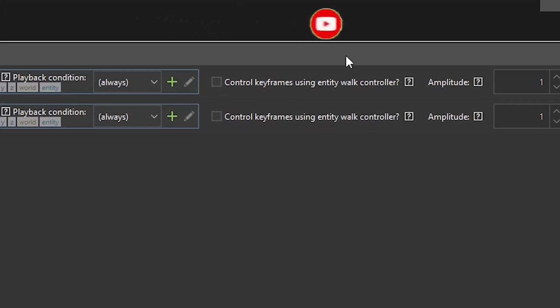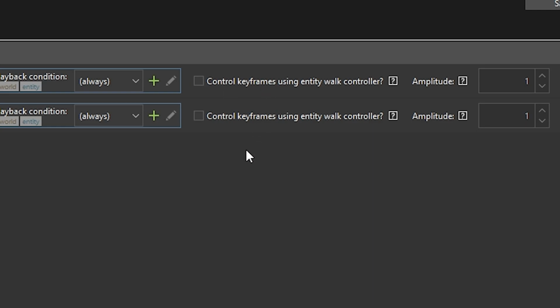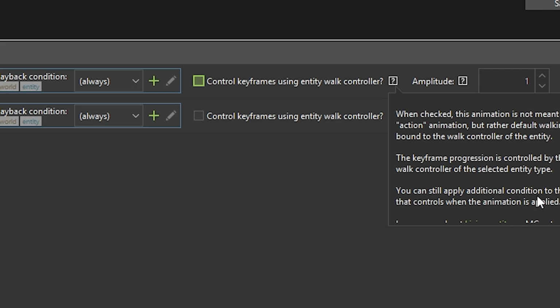I'm guessing, I haven't tested it, but if you have a walk animation you made, I'm guessing if you enable this, that would be the walk animation. But tell me in the comments if I'm wrong. I want to try that for mods I make, but that is what I do know, judging by what this says anyways.